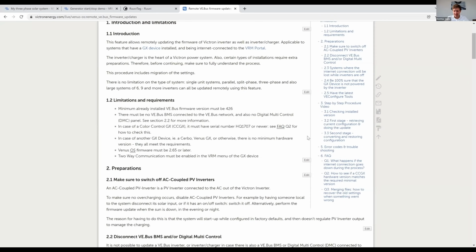And then I see a question: if it wipes settings, does it wipe Node-RED code? No, it doesn't. The wiping of settings is only about the inverter charger, so that's the MultiPlus or the Quattro, or the inverter charger in an EasySolar. But the GX device doesn't have any settings wiping. Another quick one: is this available on mobile, the remote updates? Yeah, it is.